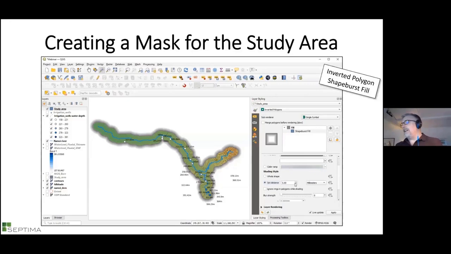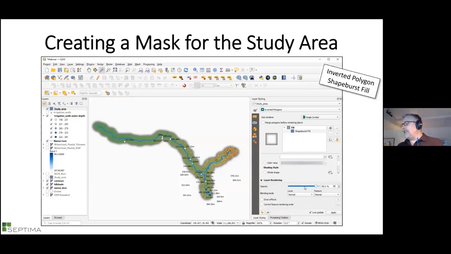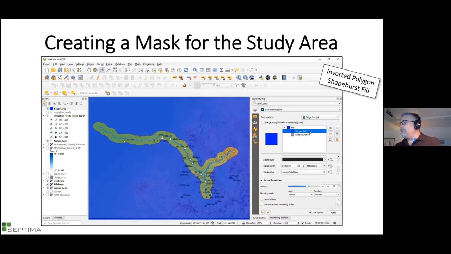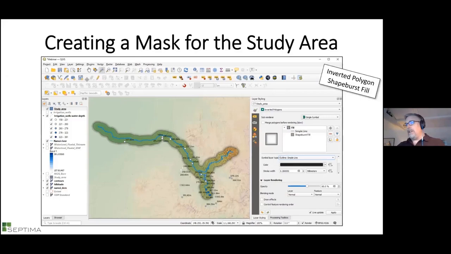I can set some of the shape burst settings here, like the blur strength, to make it look a little bit nicer. And the final touch is to expand the layer rendering section and increase the opacity of this a little bit, so I see the area beyond the study area, but the study area itself really pops off the map. And I finish it off by adding one more symbol to the stack, and I'll make this extra symbol a simple line, which just gives a nice definition to the boundary of the study area.